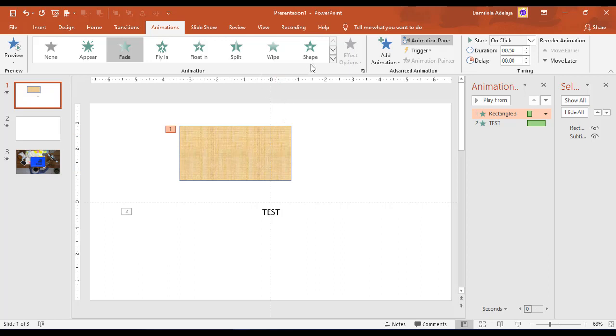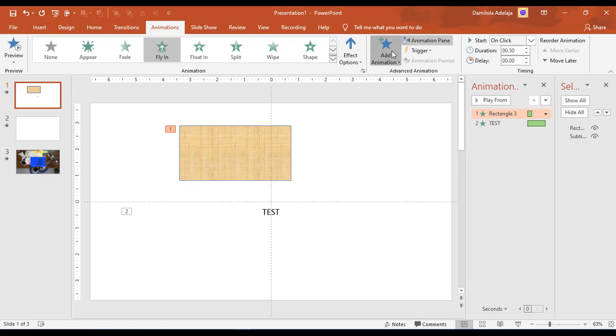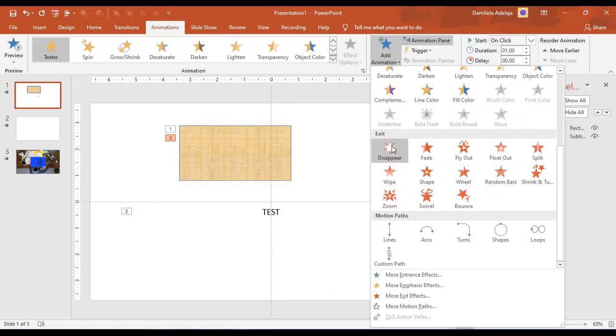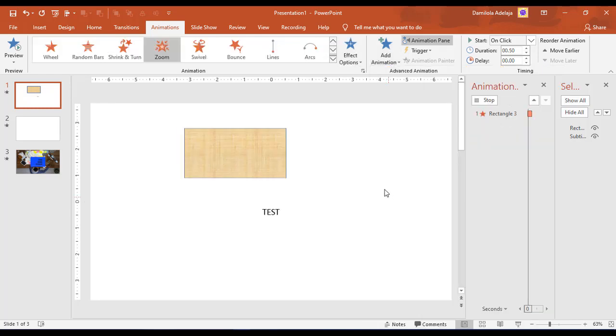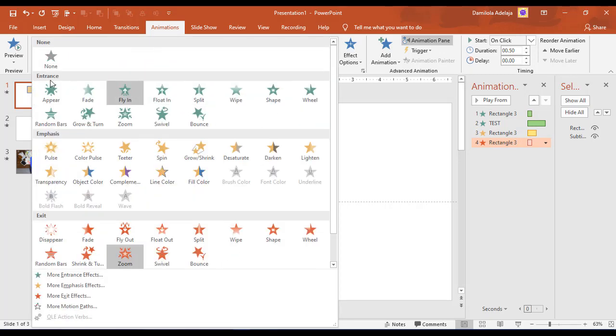All you need to do is choose the entrance animation first, then click on Add Animation, then Emphasis if you want to add emphasis. Then add another animation, Add Animation, then Exit, for exit. Everything we've assigned will show here. This is for the text. This is the entrance, shown in green. So entrance is green, emphasis is yellow, then exit is red.